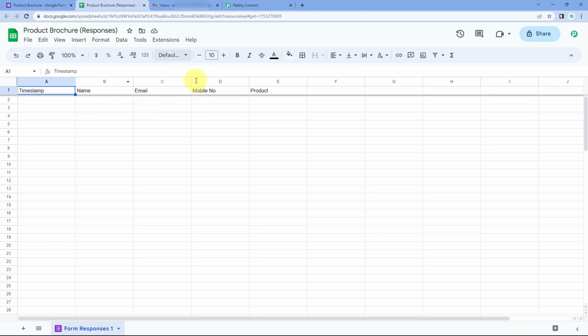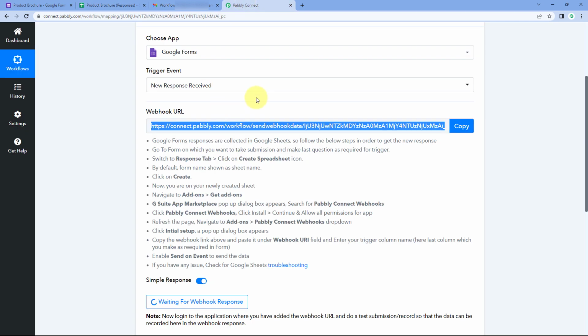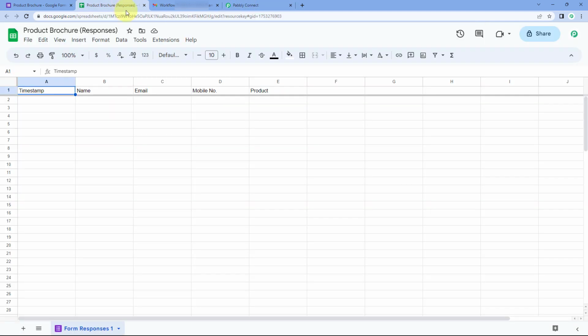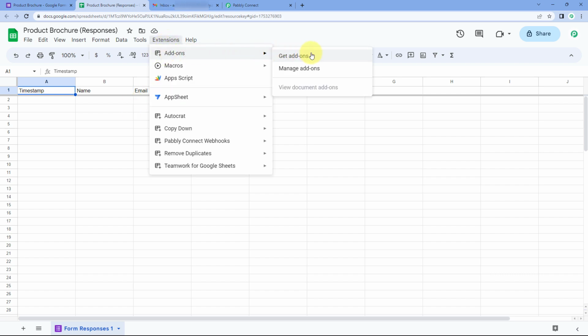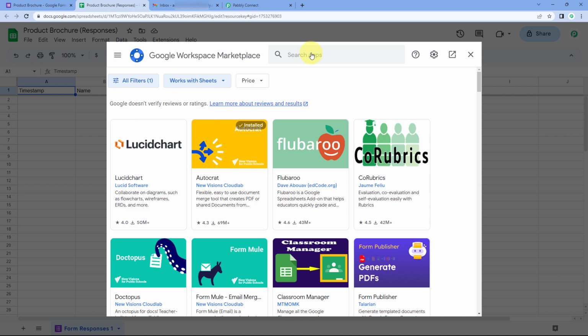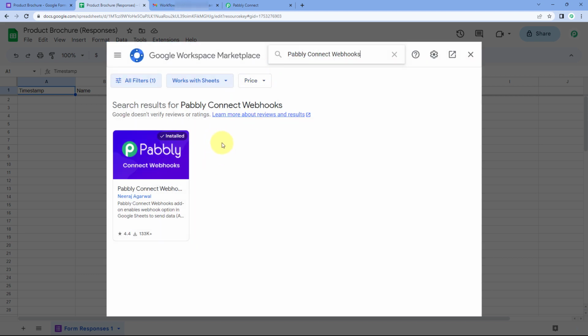So from this Google Sheet, we will be sending the form submission data to Pabbly Connect. So we basically have to add the webhook URL in this Google Sheet. To add it, just go to Extensions, Add-ons and click on Get Add-ons. After clicking on Get Add-ons, you will reach the Google Workspace Marketplace. Here in Search app, we have to search for Pabbly Connect Webhooks. You can see that this add-on is already installed in my Google Sheet.